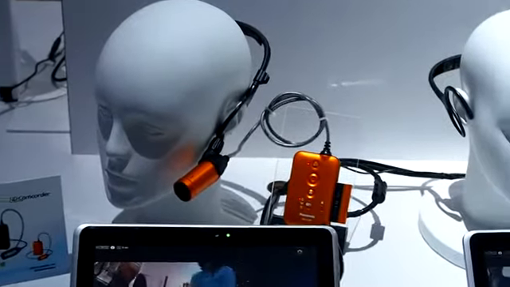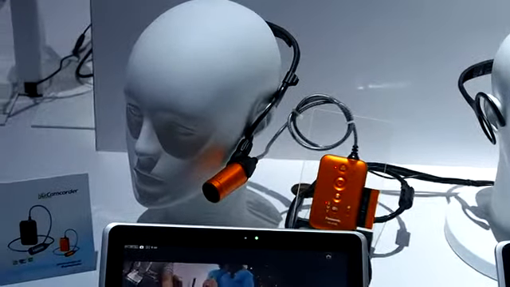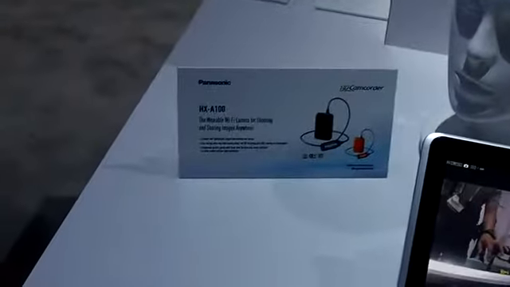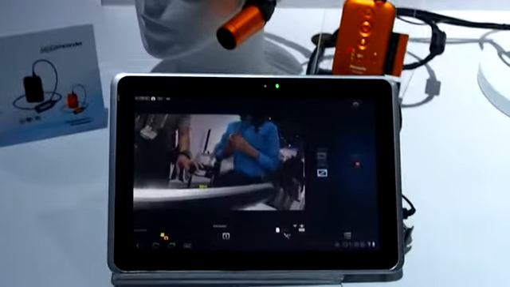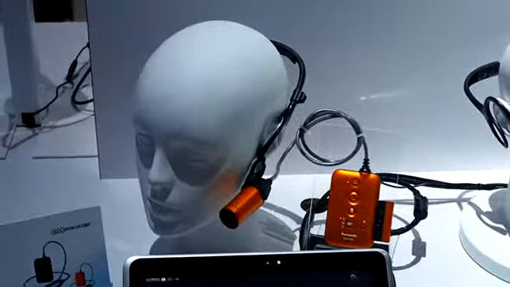Tablet. Okay. And you could record from there if you wanted to as well as easily get it off the camera and upload it to wherever you want to put it. And this is available right now.